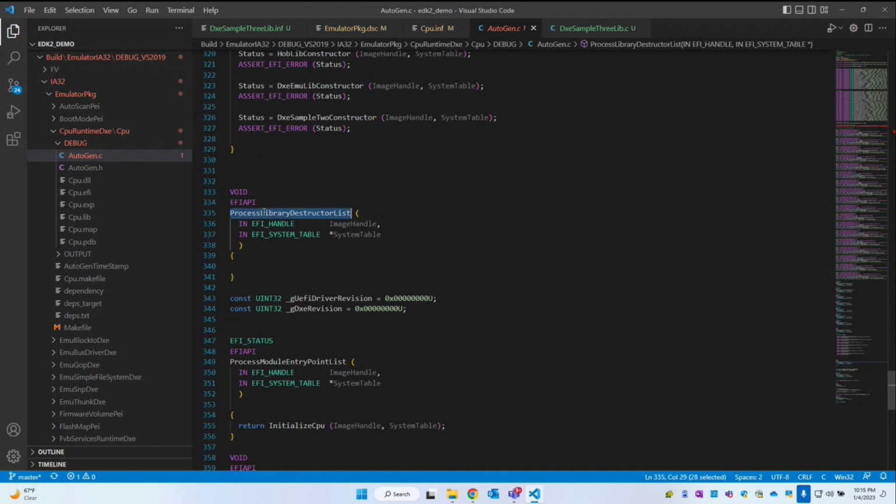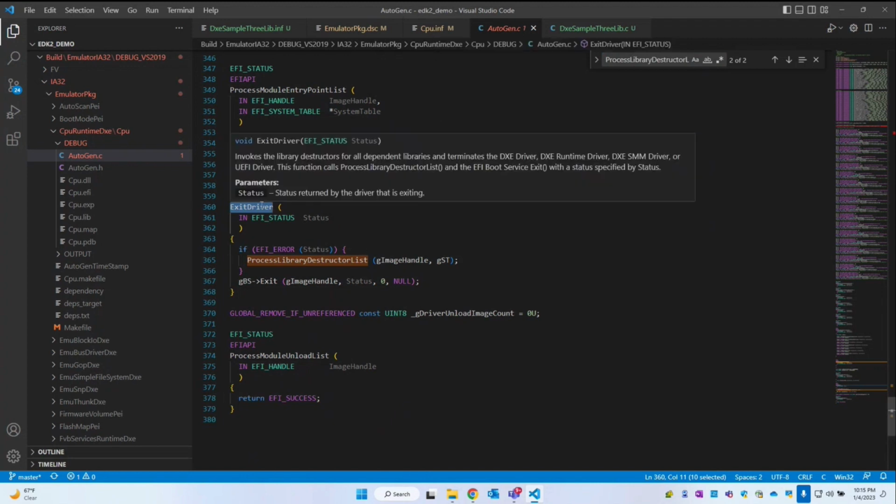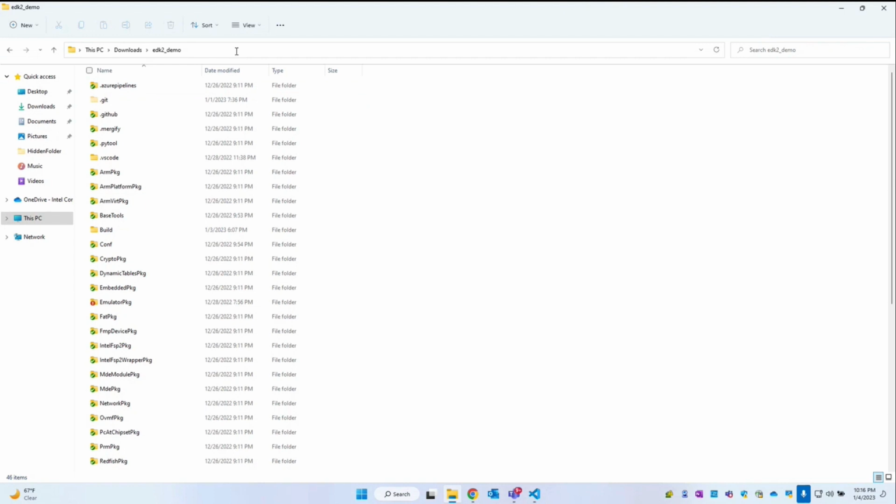Okay, and now when will this get called? This will get called during the exit driver, meaning whenever the execution of this CPU unit is completed, then the exit driver will get called, and if there is any error, then the destructor will get called, and then the exit services is going to happen for this driver. Okay, so now let me build it.